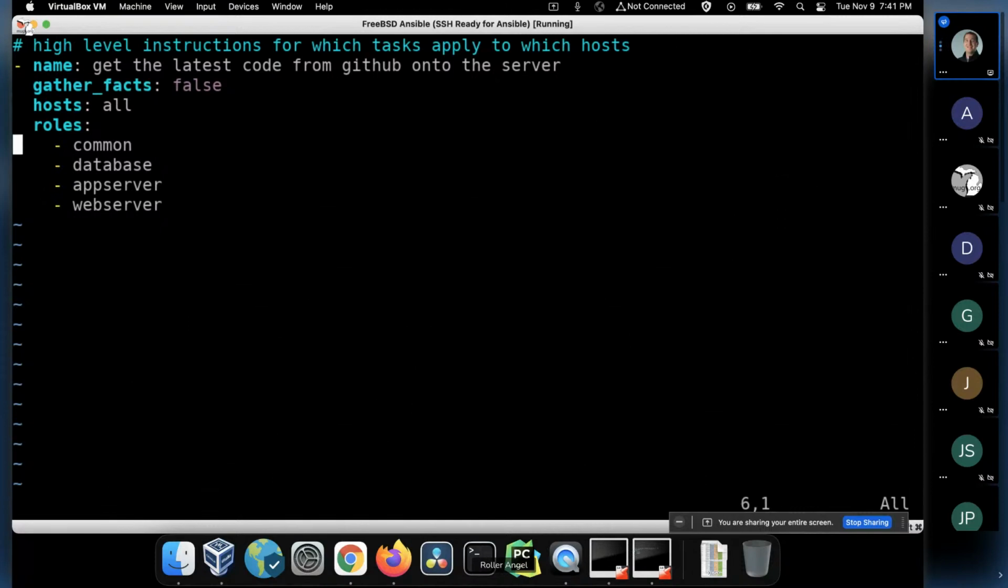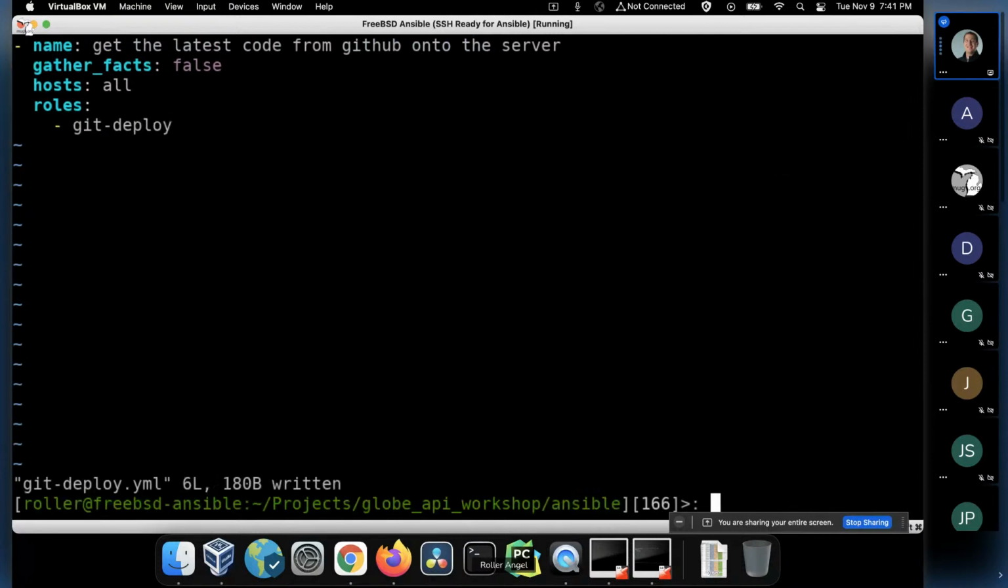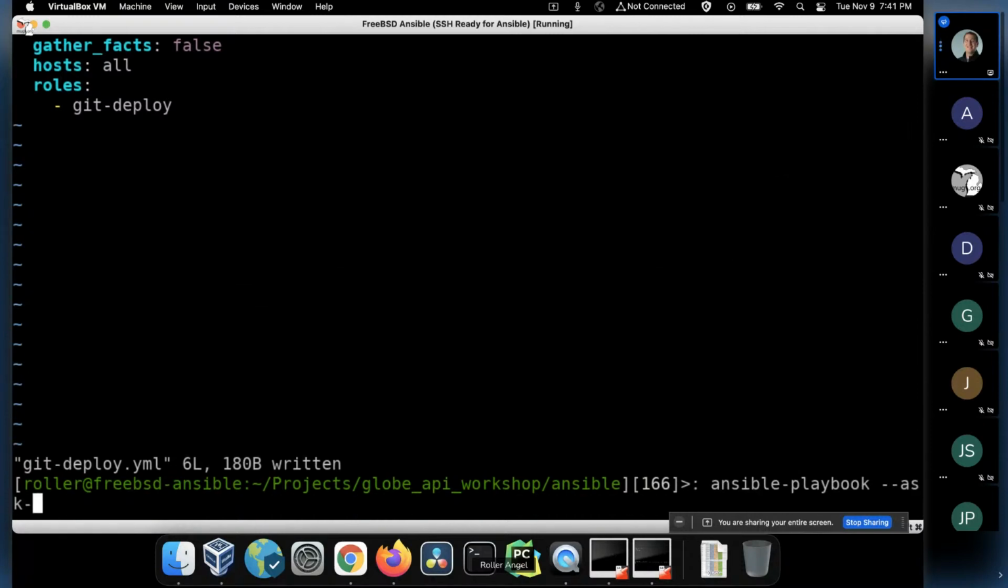And I don't want to use any of these roles because I just created a specific one and I called it Git Deploy. So let's just go ahead and change this to Git Deploy. That's really all you need for your playbook. So if I was to type ansible-playbook, I'm going to have it ask Vault pass just because of the way this directory stuff is set up.